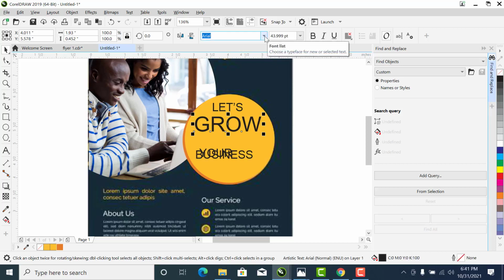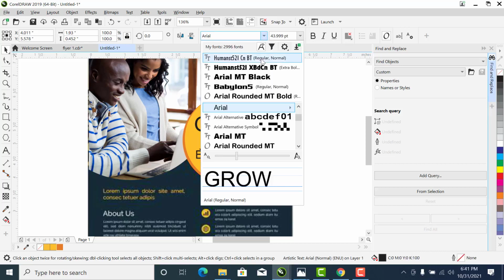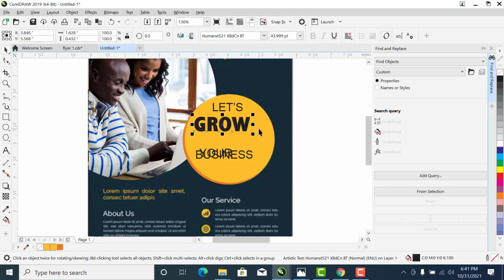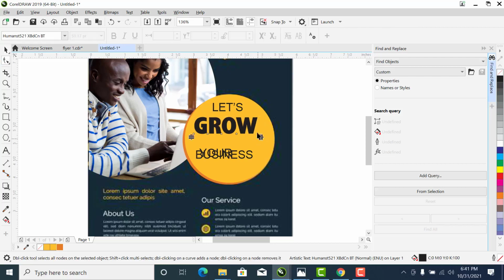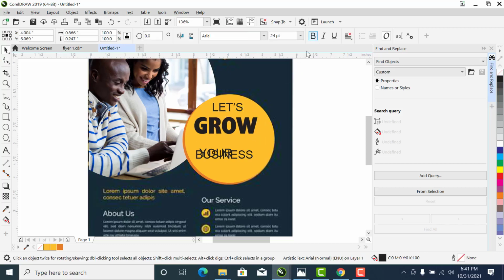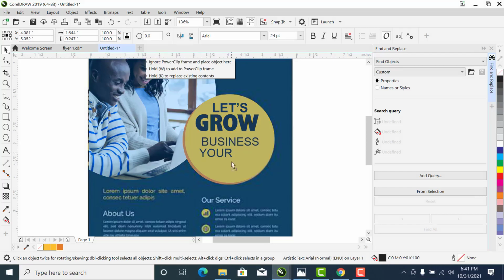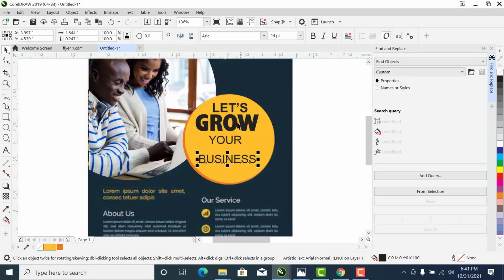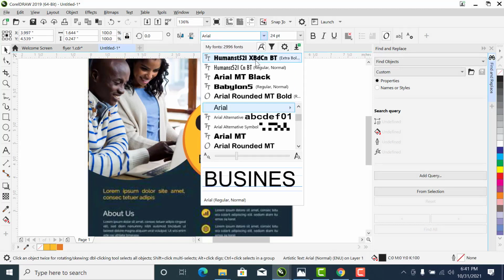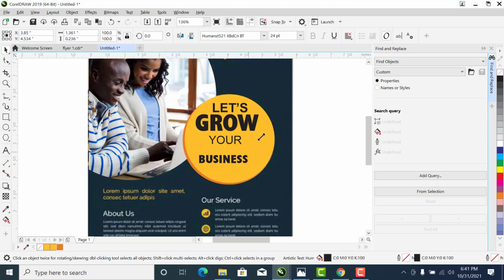Then you click on your font list to select the kind of font that you want. I think I would love to go with this font, which is Humans. Then I bold this. Let's grow your business. So let's bring down business. Let's still use this Humans font as well.